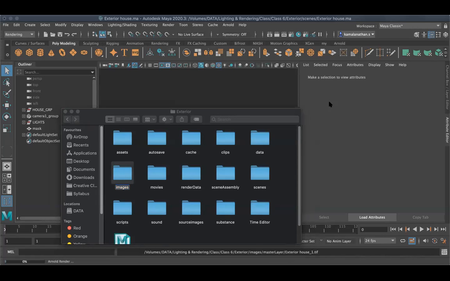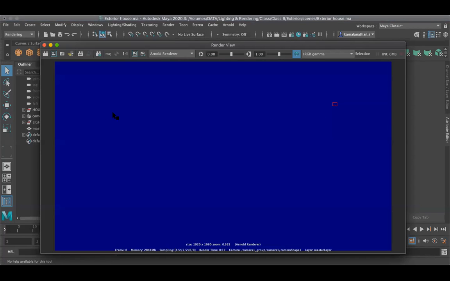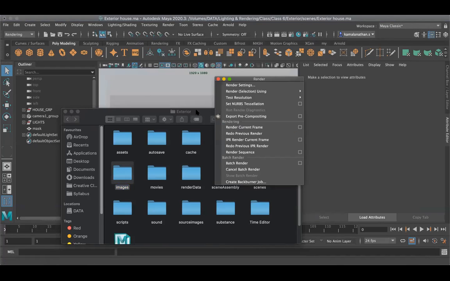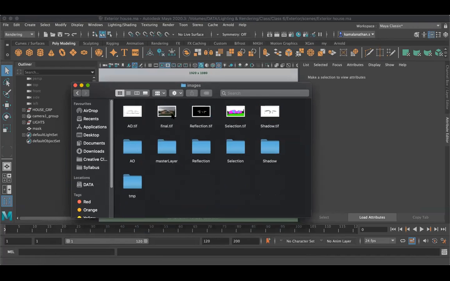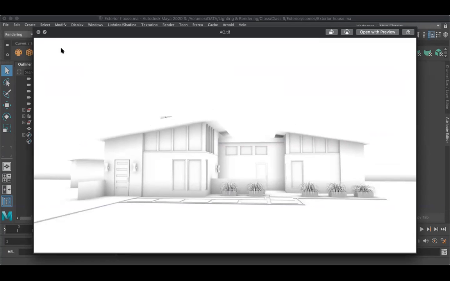So this is one way to render your complete settings, complete render layers. Now you can see that I have already rendered it. Look here, all my models are already rendered. You can see here by default it just created a folder.